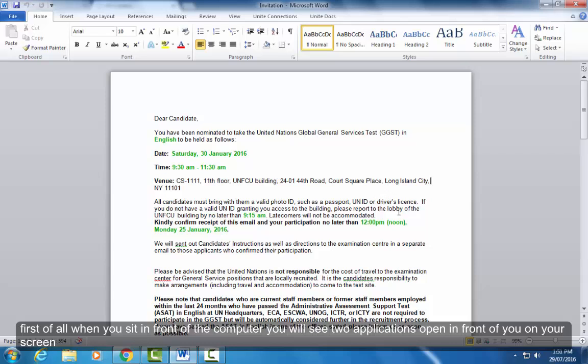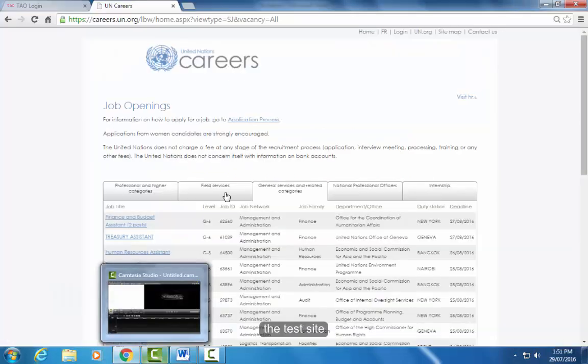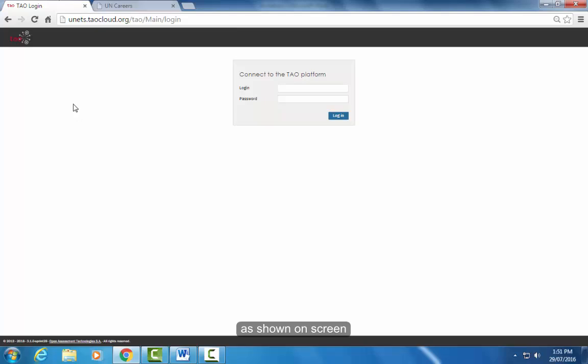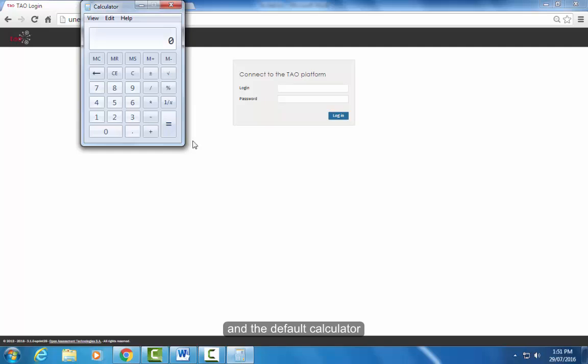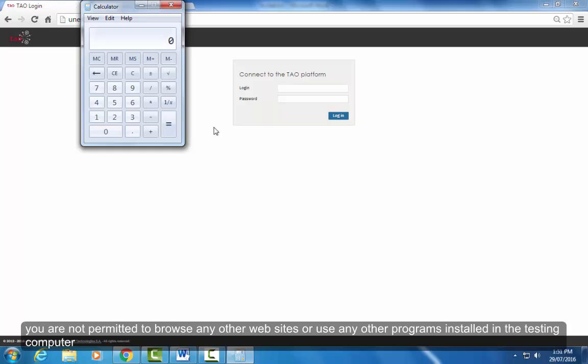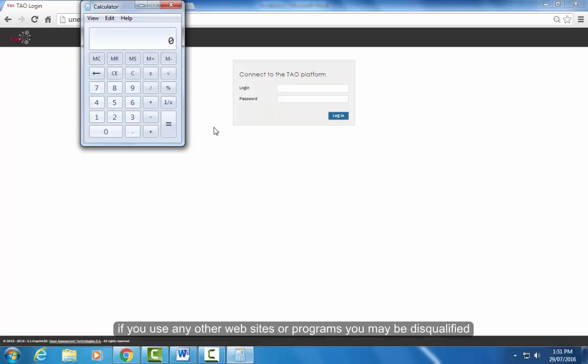First of all, when you sit in front of a computer, you will see two applications open in front of you on your screen: the test site, as shown on screen, and the default calculator. Those are the only two programs you can use during the test. You are not permitted to browse any other websites or use any other programs installed in the testing computer. If you do, you may be disqualified.